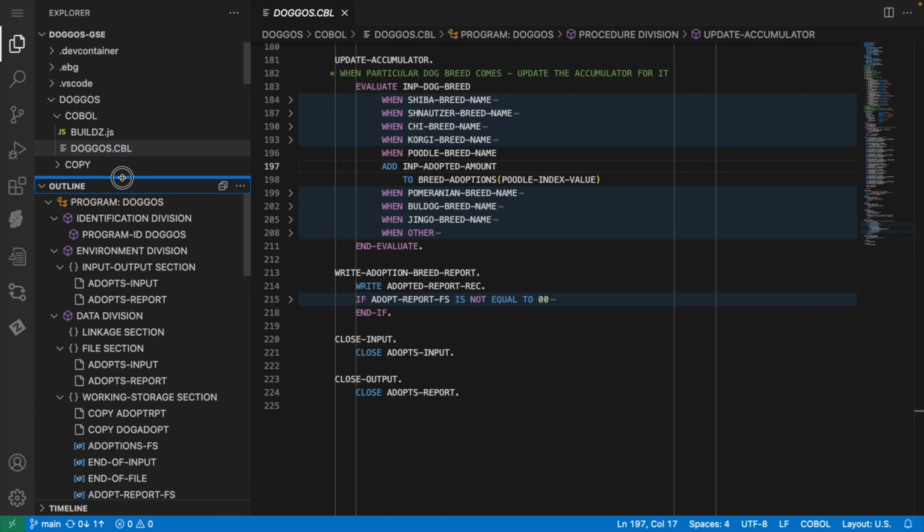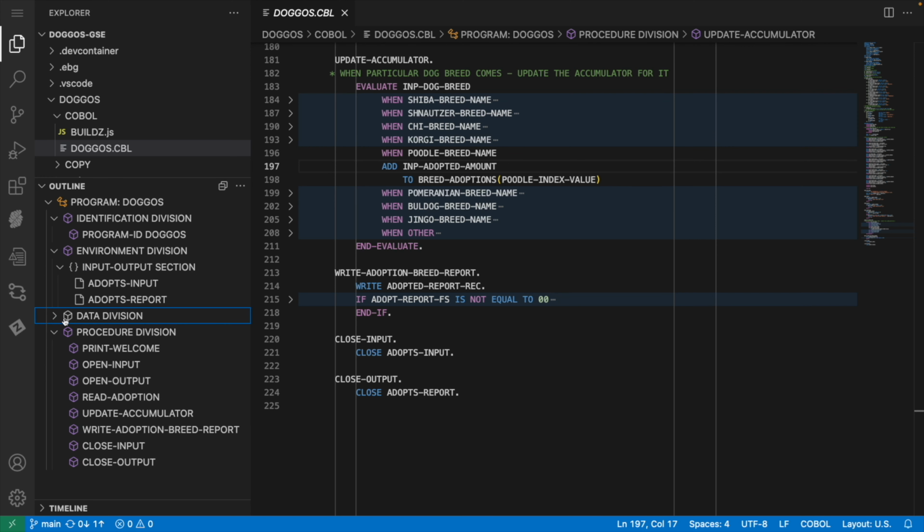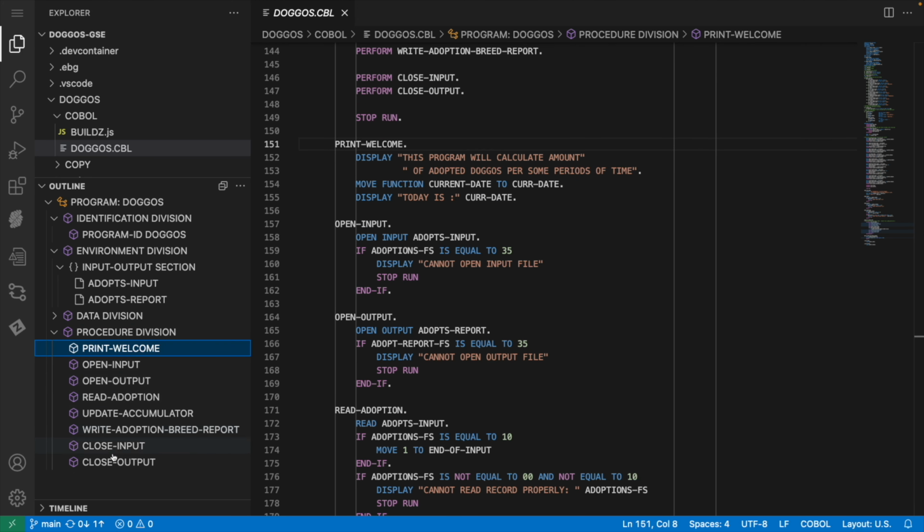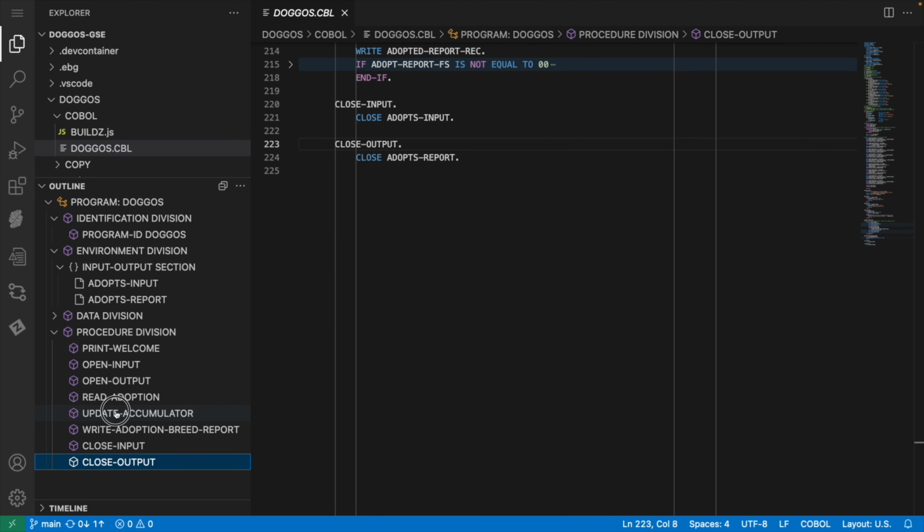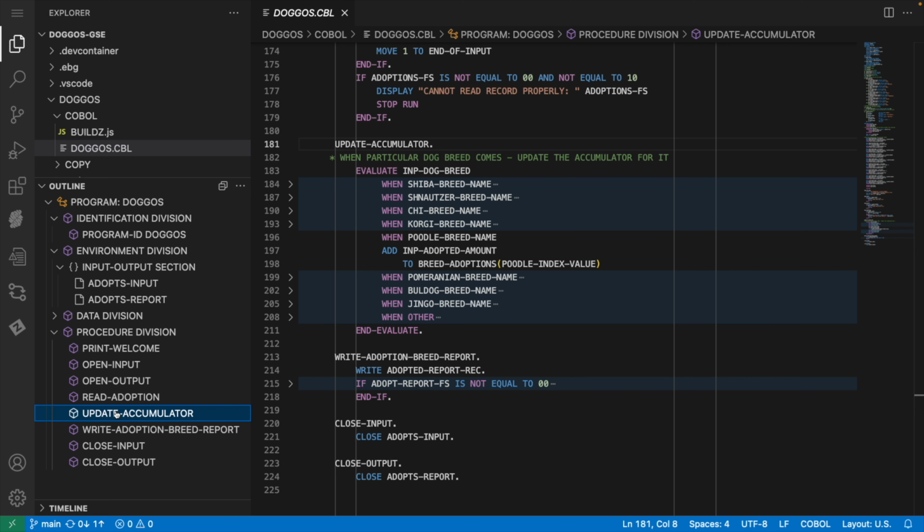I will make it bigger and collapse the data division, which contains all the field definitions. And here I can see all the paragraphs of my program, and I can click to quickly navigate among them. Let's go back to the Update Accumulator. If I want to know how a particular data field is defined, I place my cursor over it, and VS Code shows a hover with the field definition.